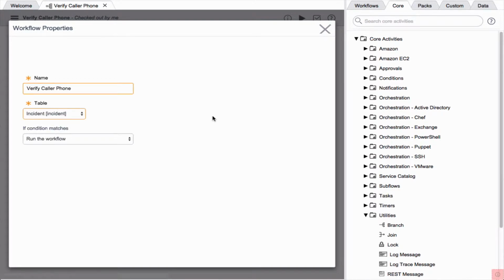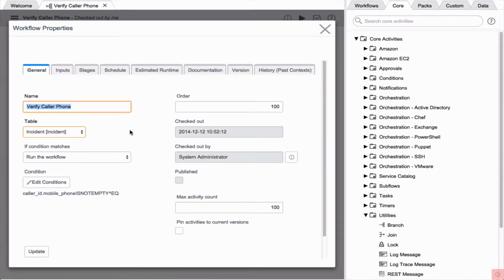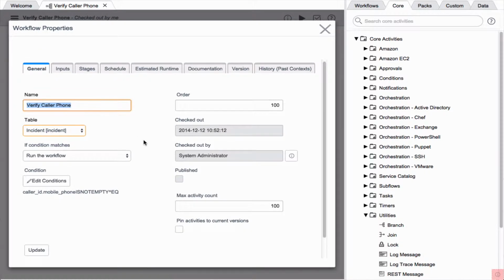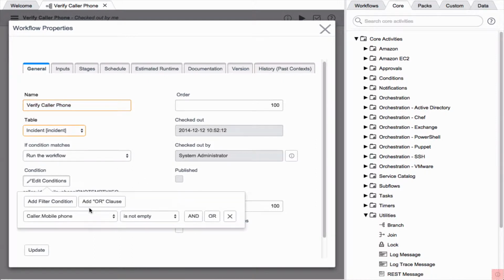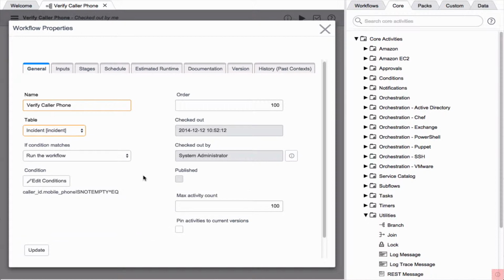And as you look at the properties for the workflow, a couple things here. Number one is that it is pointed at the incident table. So when an incident is created, this workflow will fire if the conditions that are set are true. And so in this example, the conditions I have set are if the person that is listed as the caller for the incident, if their mobile phone number is not empty, right? That's the condition we're setting here.